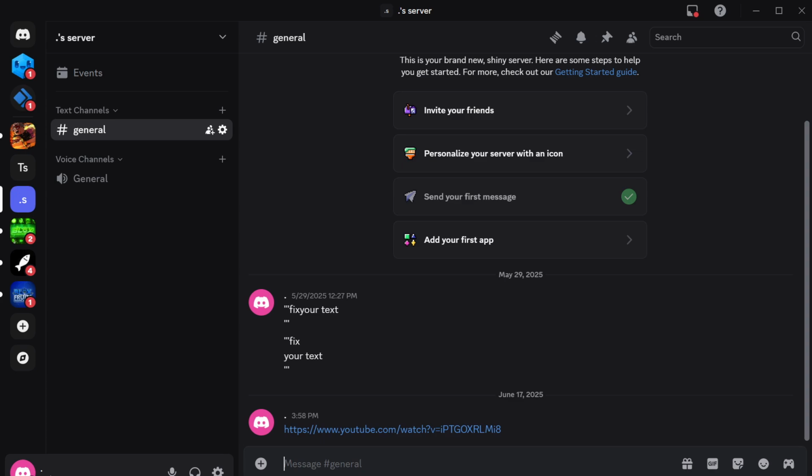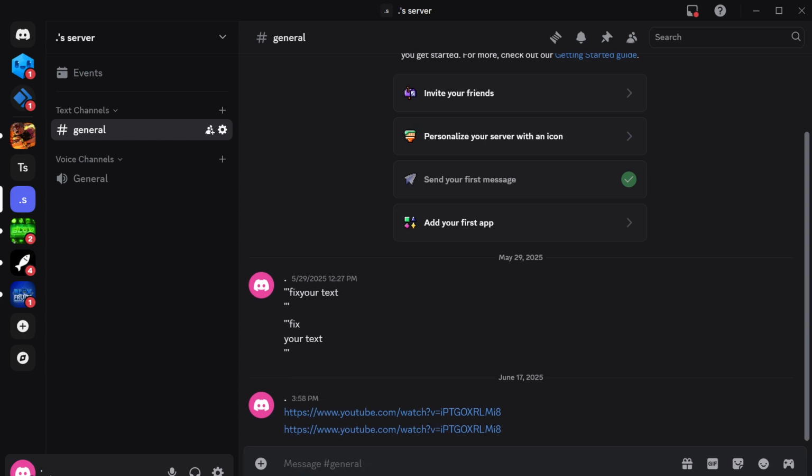You can do another thing to remove the link preview. For that, you have to press shift and this bracket, and then copy the link, and close the bracket, and after that you can click enter, and as you can see, there is no link preview for that. And those are the two methods you can try to hide or delete the link preview from Discord.